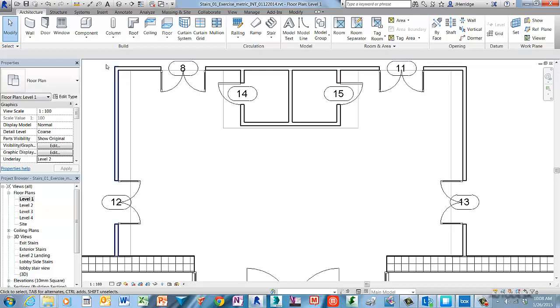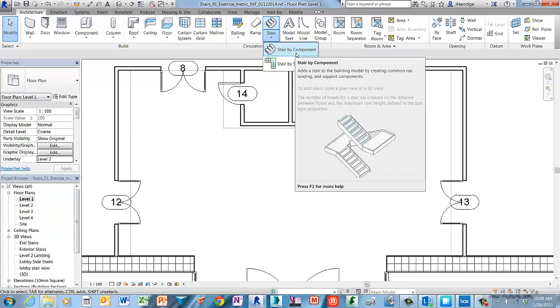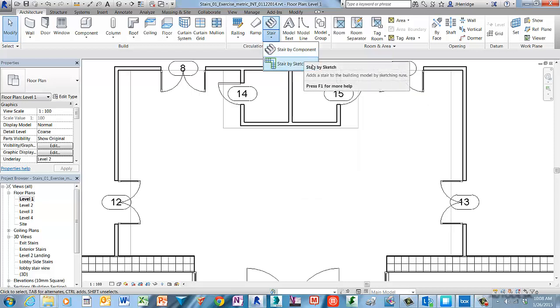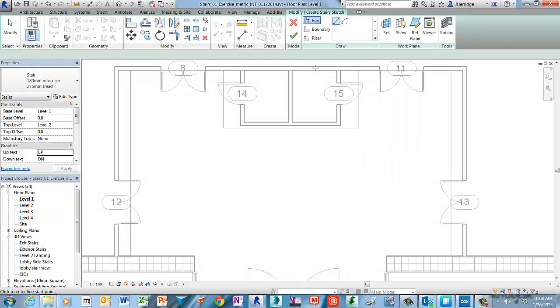Next, let's go ahead and locate the stair by sketch tool. Again, left click on the architecture tab, and then you'll find the circulation panel just to the right of the build panel. Left click on the pull down menu for stairs. Stair by component is the new one. We're going to take a look at the original one. Go ahead and select stair by sketch.